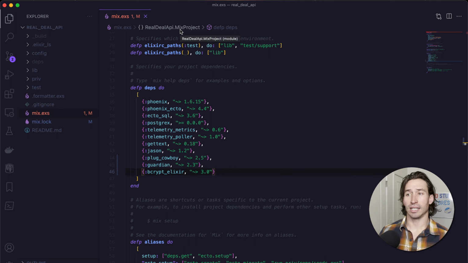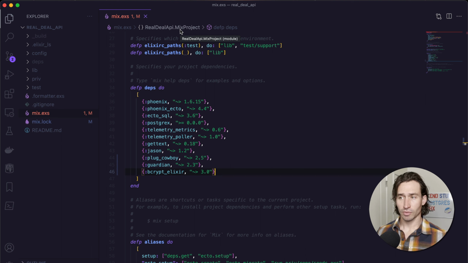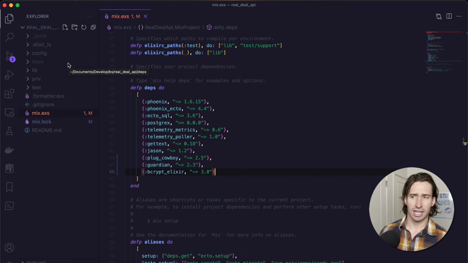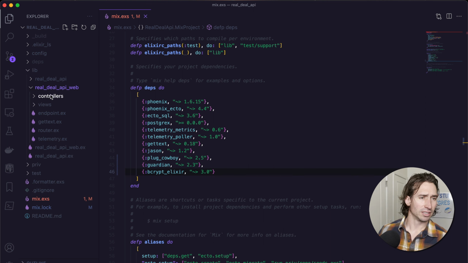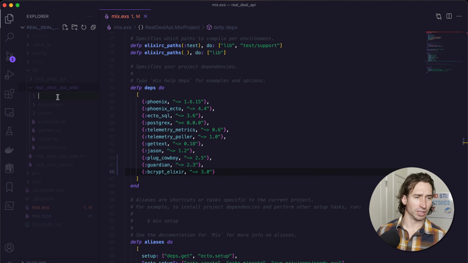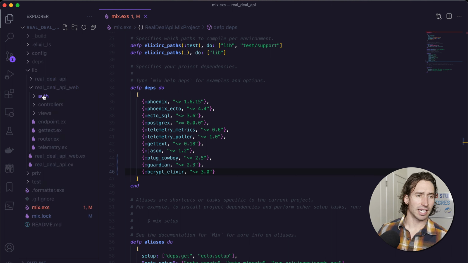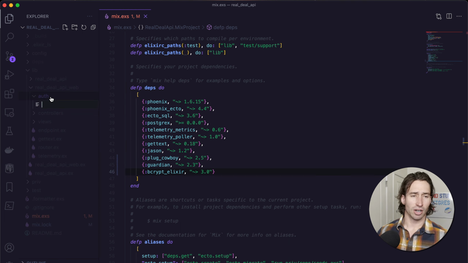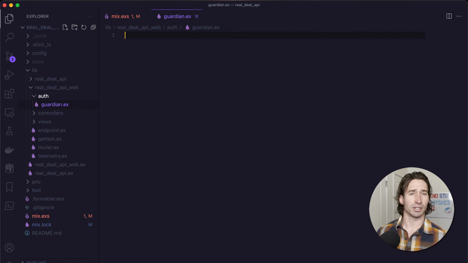We need to create an implementation module, which includes Guardian's functionality and the code for encoding and decoding our token values. So let's expand the lib directory, expand the Real Deal API web directory, and make a new directory in this called auth. So new folder, auth. And then inside the auth folder, let's do new file and call this guardian.ex.